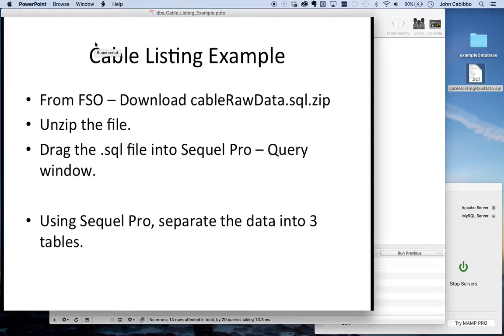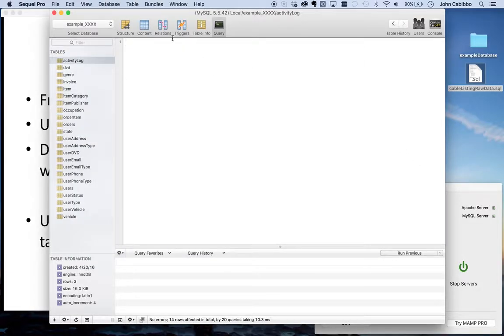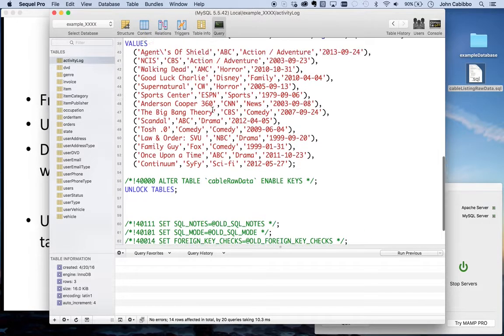is download that cable raw data .sql.zip file. We need to unzip it, and then we need to take the zip file and import it into the database. So make sure MAMP is running, make sure SQL Pro is up, click on your query window, and drag that SQL file, again the unzipped version, over to here.